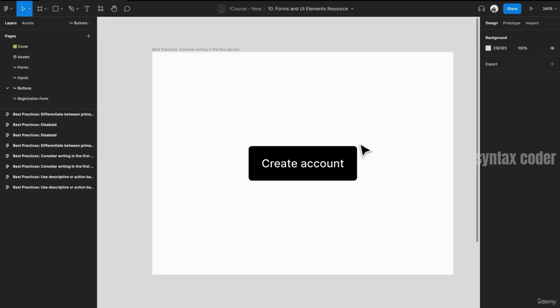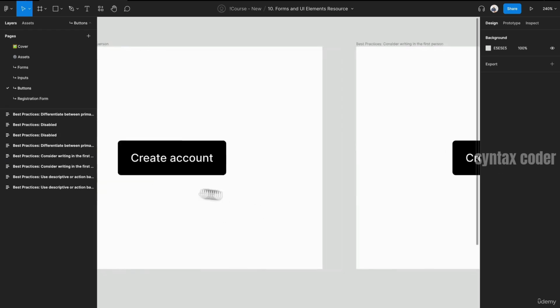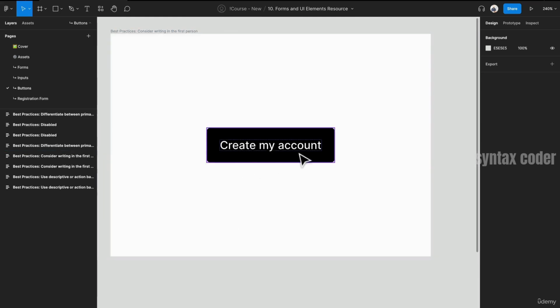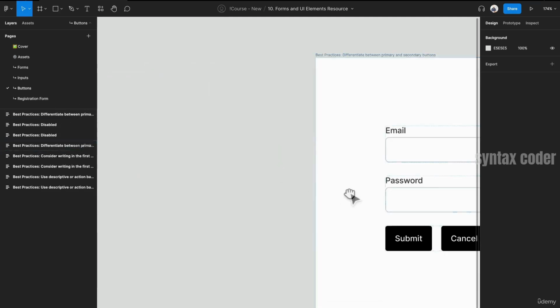A little trick I use is that whatever the copy is in the button, I will precede that by I want to, so it makes grammatical sense. I want to create my account. So I want to create my account. It adds a little bit of personality to those buttons. On to the next one.